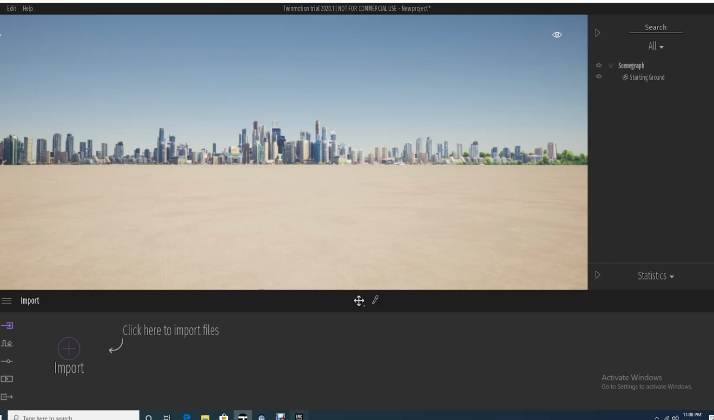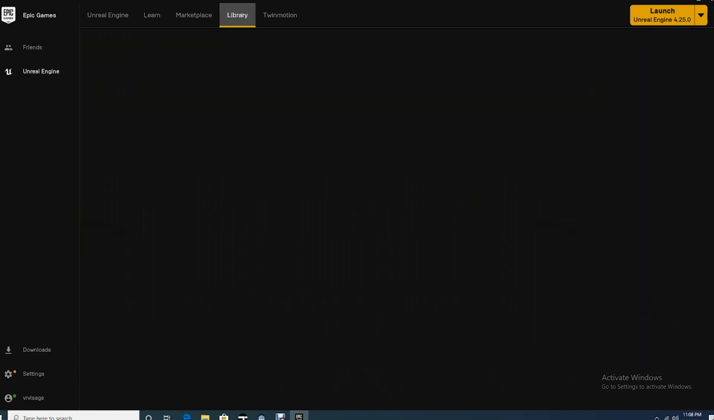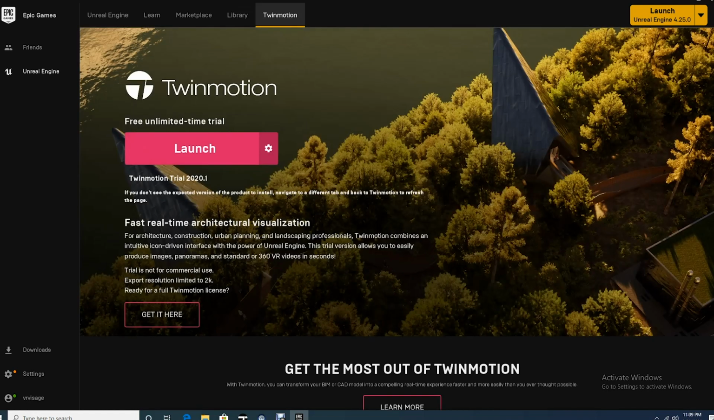The other great thing is that if you download the Epic Games launcher in your library, you'll be able to launch. I'm using 4.25, but you'll also be able to click the Twinmotion tab and download it, and it's an unlimited trial, and it still allows you to have all the functionality. It just limits the export size, but you still get 2K export resolution.